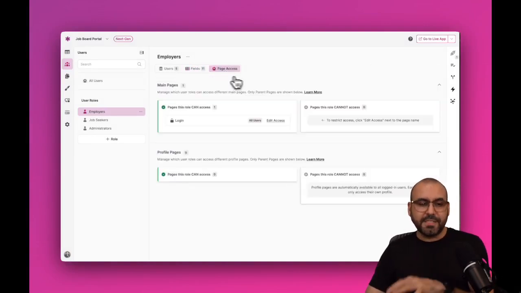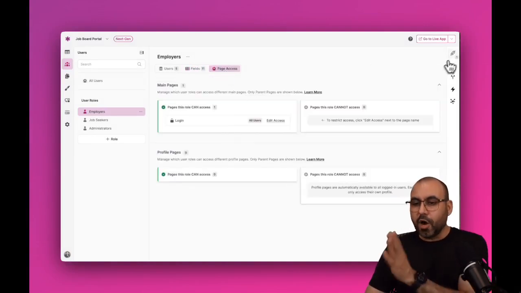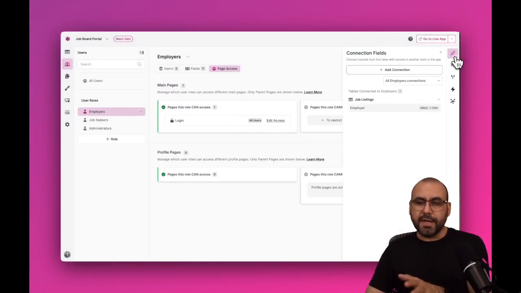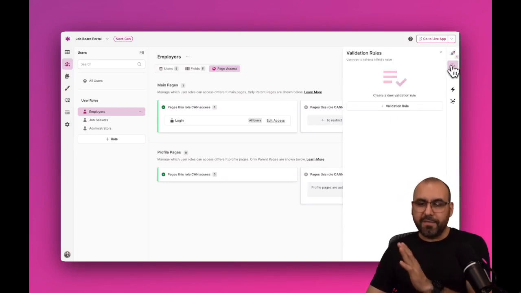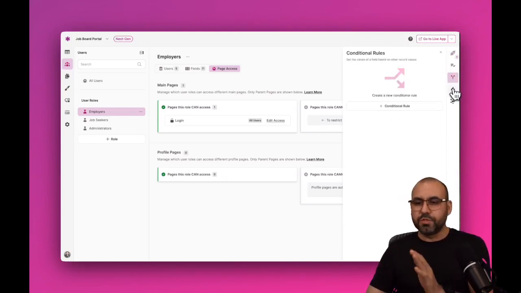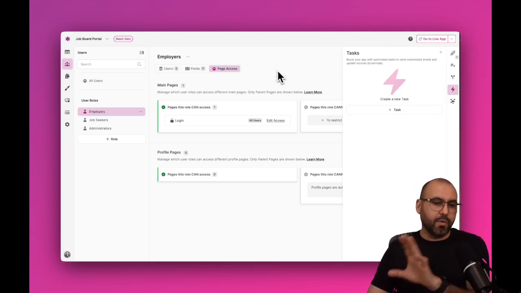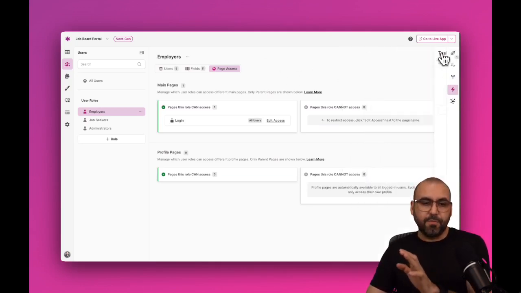Plus, you have also page access for the employers in this case. Now on the right, we have more settings. We have our connection fields. In this case, employers page is already connected to the employers in this case. So you can see it's already viewable here, and we can add a connection to it here. We can also have validation rules, conditional rules, and the task all available right here. Now that is for the user roles.